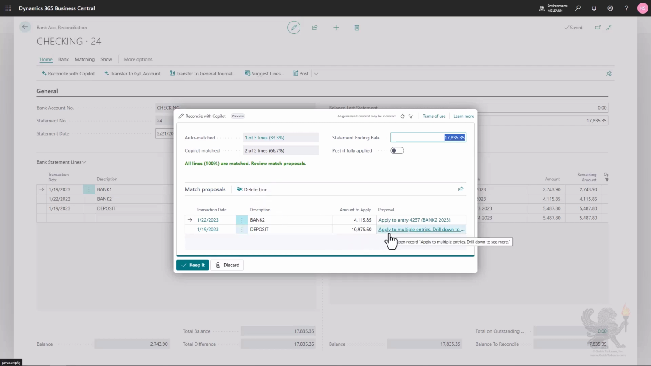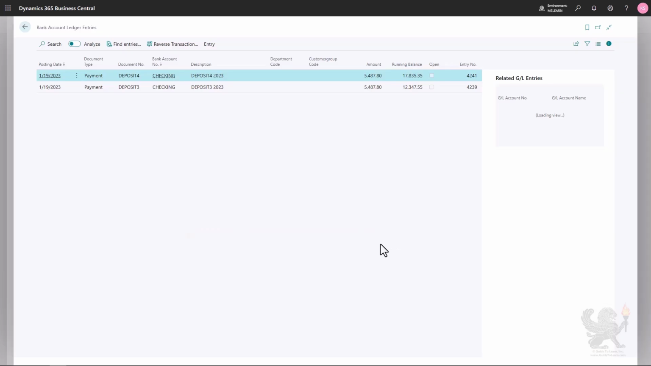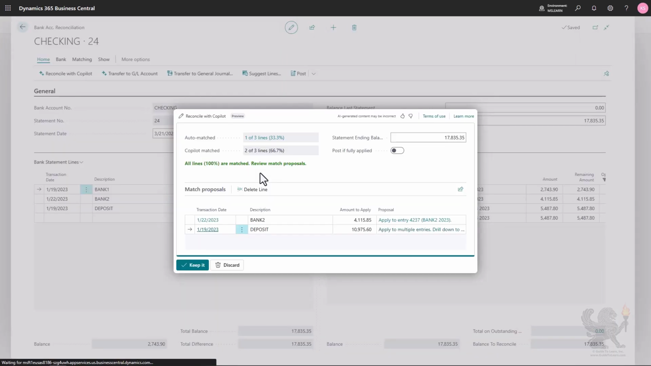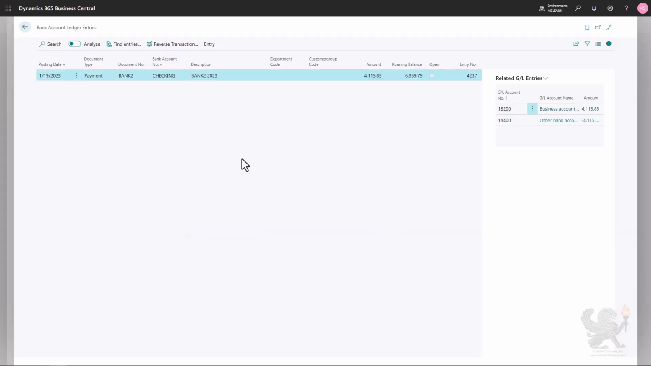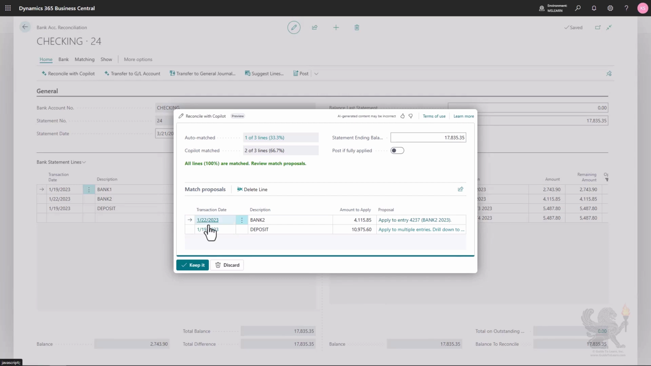So here I can click on the proposal. In here you can see the two bank account ledger entries that the deposit is matched with. Another thing is the first transaction. The first transaction has another transaction date than the bank account ledger entry. If I click here on Apply to Entry, you can see that the posting date of my bank account ledger entry is January 19, 2023, while the transaction date is January 22, 2023.